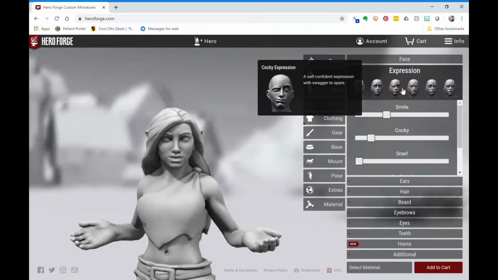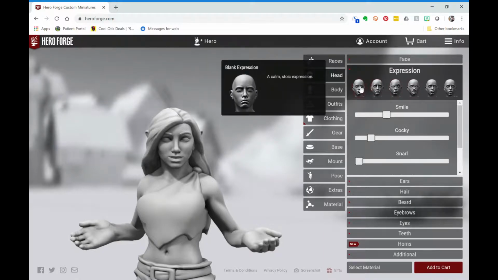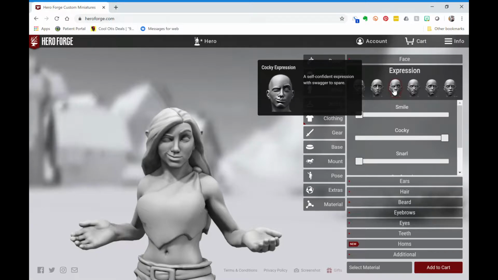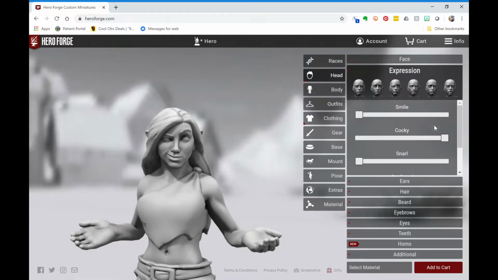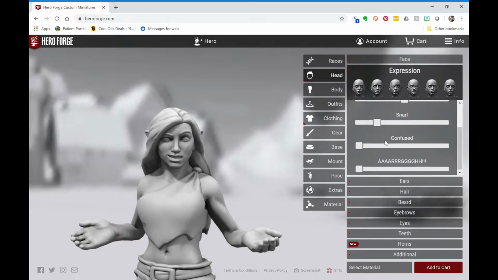Here you can select a few specific characteristics for their expression if you want. So if you wanted to have them have a little bit of a cocky smile, you can bring that in just a little bit. Just a smile a little bit, maybe give a little bit of a snarl to her. You could do a confused look. I don't really like that, and I don't think I'm going to do the R. Yeah, it just opens her mouth up. So I'm pretty good with that.